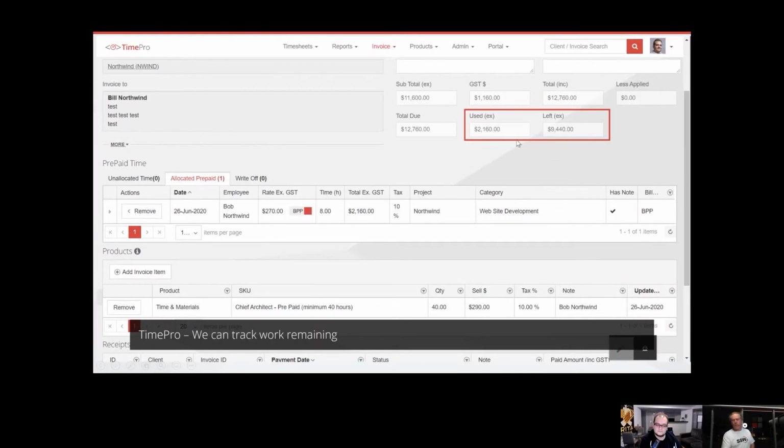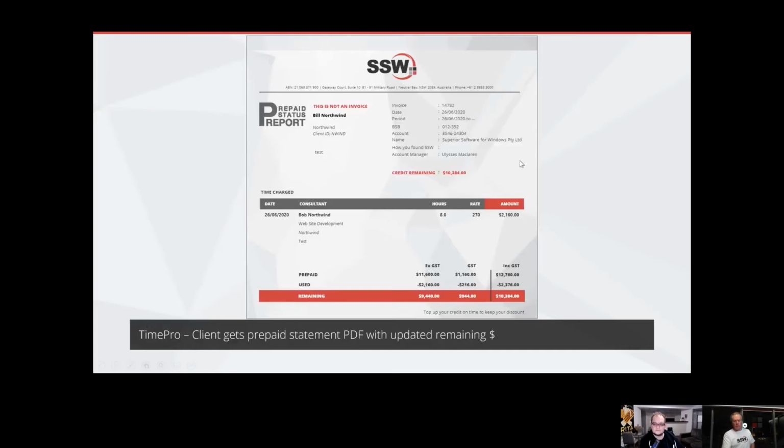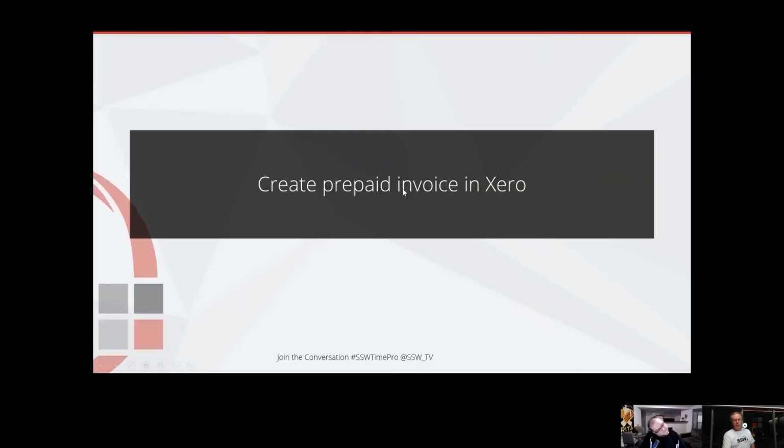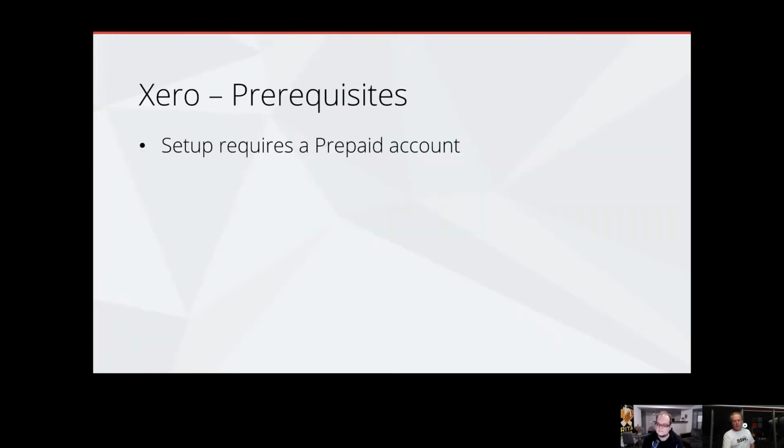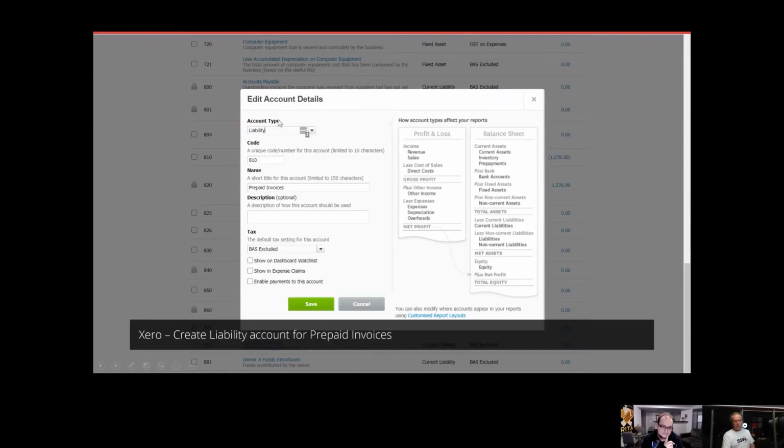Now you won't get these fields in Xero exactly like this. So you'll get this nice prepaid statement, and then to do the same thing in Xero, you would have to set up a prepaid account first in Xero as an extra account. It just goes in here, and the extra account is a liability account because somebody's paid you, so now you owe them back if you don't use it. And that's the account of 810.